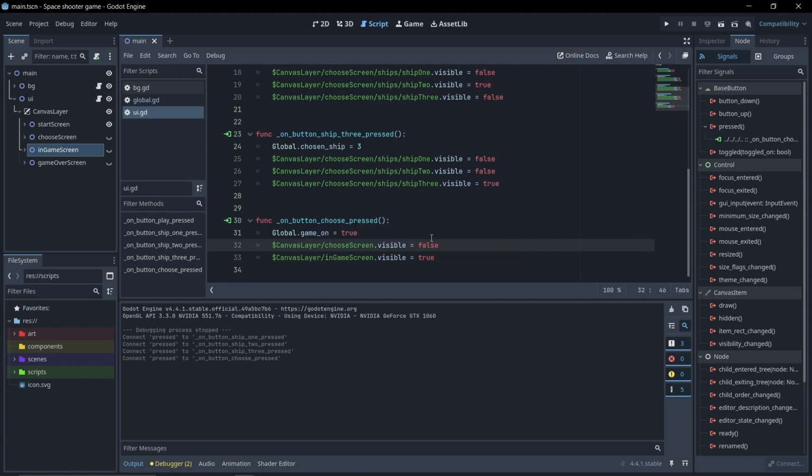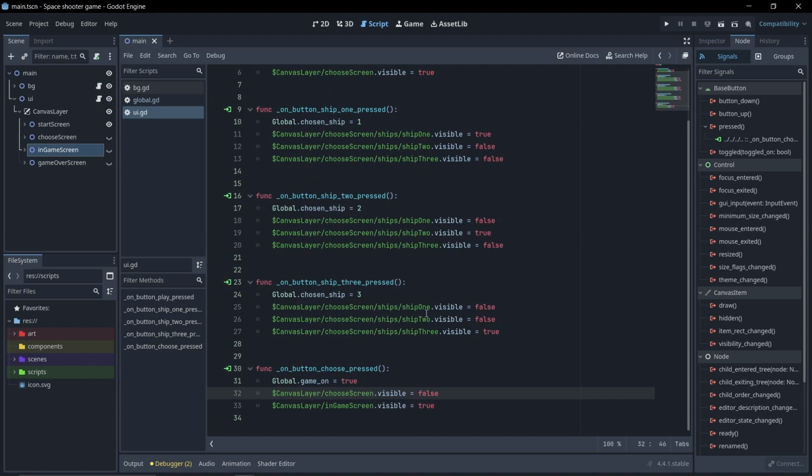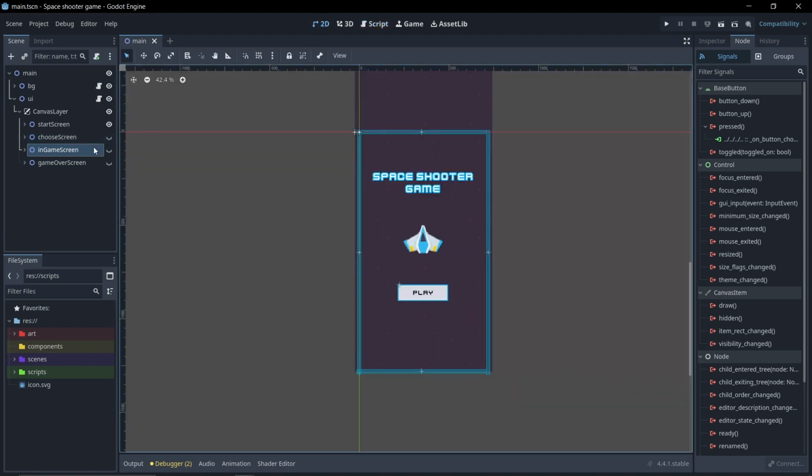Now there is one more thing we are going to do, because this will solve some problems in the future. Eventually, in our choose screen, we are going to have each one of these ships shooting some kind of laser to showcase what they can do. But I noticed, even if we make it invisible, those lasers will still shoot. So the best thing to do is just remove it entirely once we press the choose button. All right? So we can do that really easily.